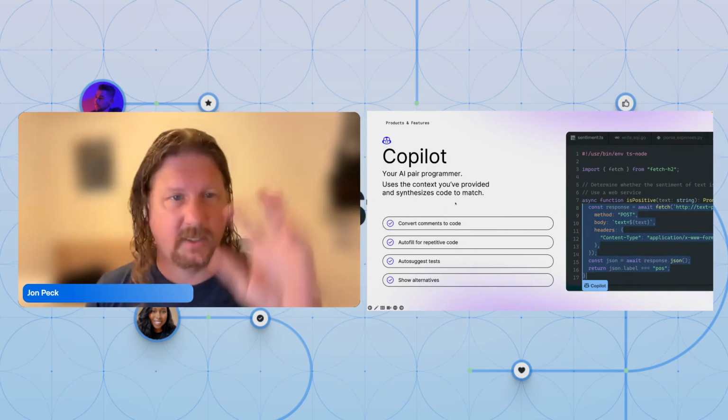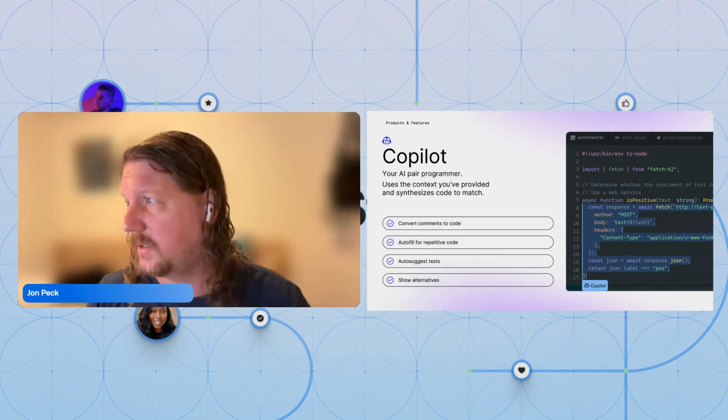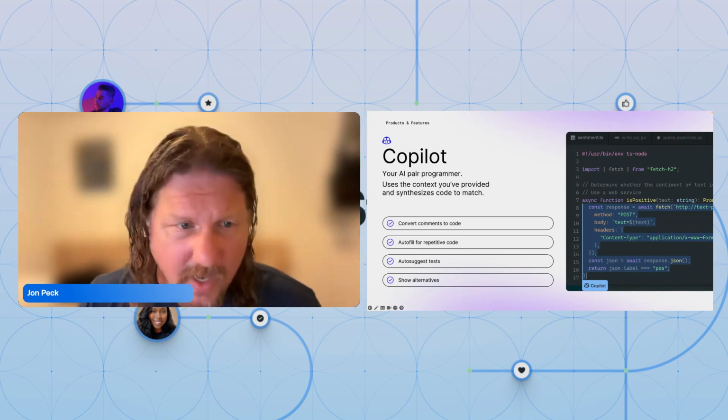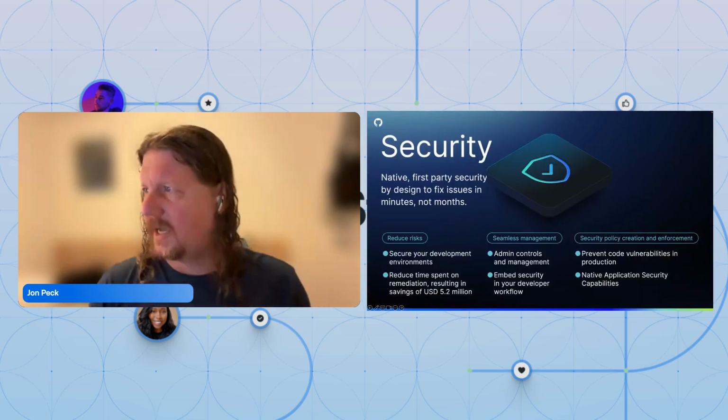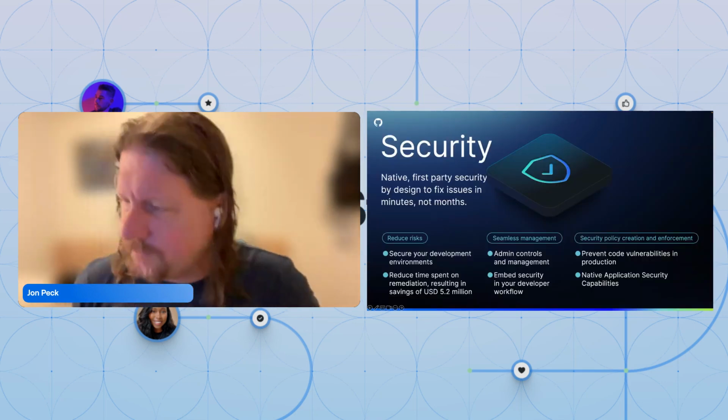Copilot Chat is in public beta, so you can go pull this stuff now and start playing with it right away. Okay, and that brings us to the very last thing that we'll talk about. And here I'm not going to do so much live demo because we just don't have time.